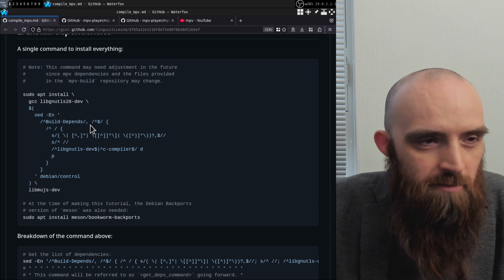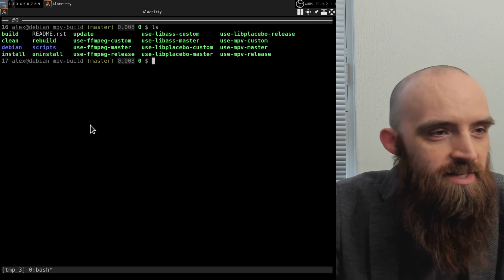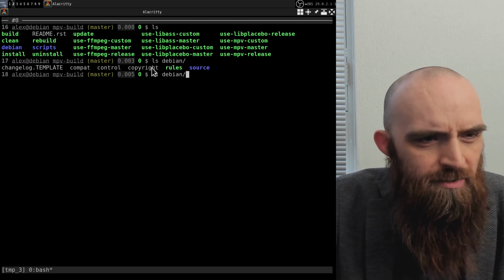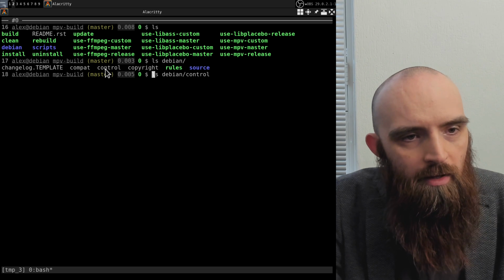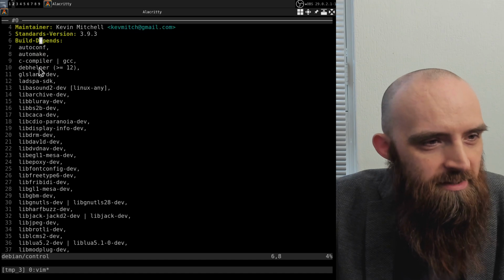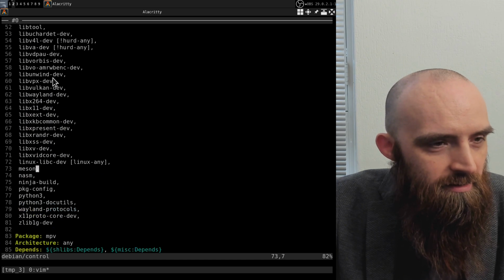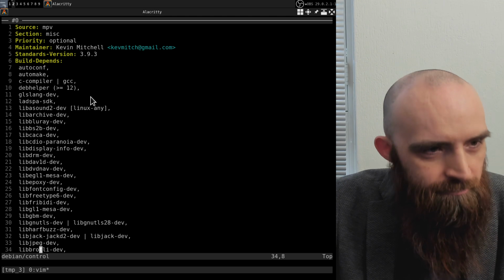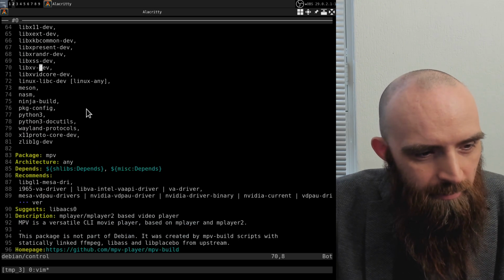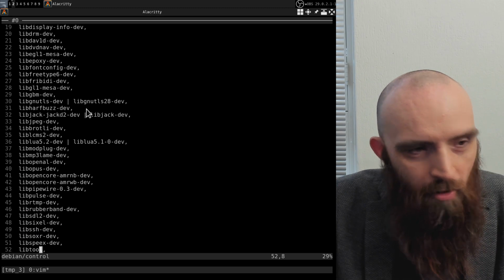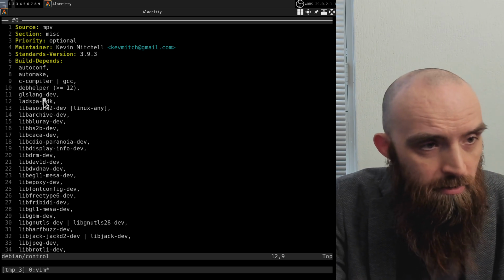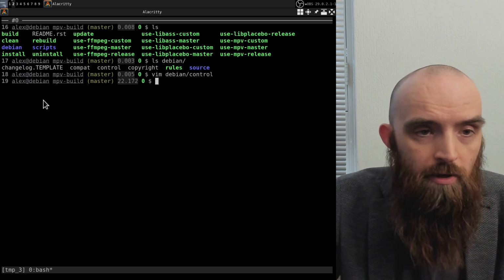In this mpv build repo, they have this Debian folder. If we take a look inside, there's this file called control. Inside, there is this section, build depends, and it lists a lot of different packages. This is how I obtained basically almost all the package names, not all of them, but most of them. Let me show how that works.